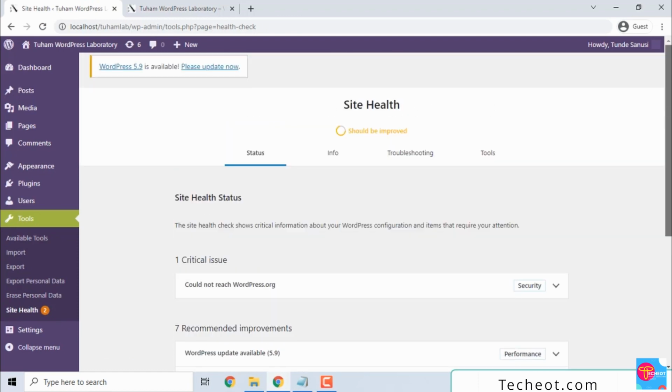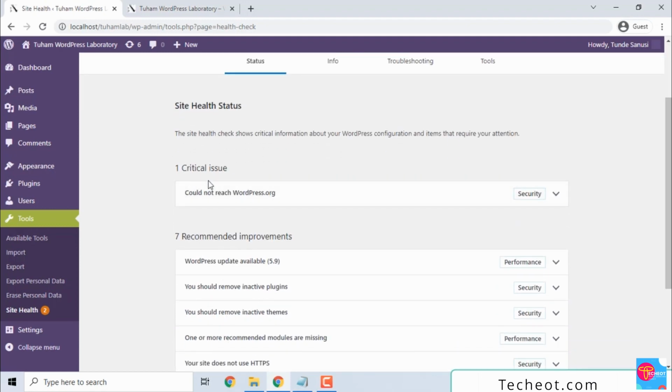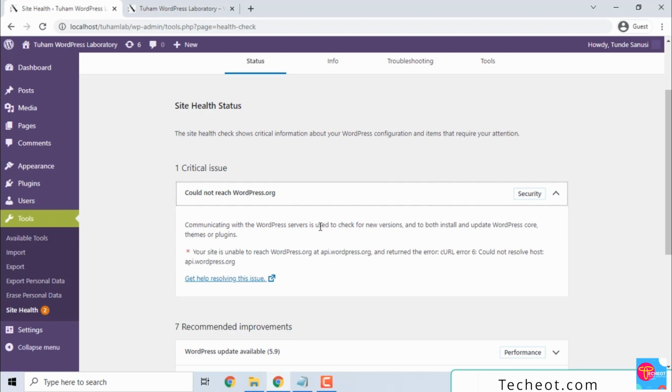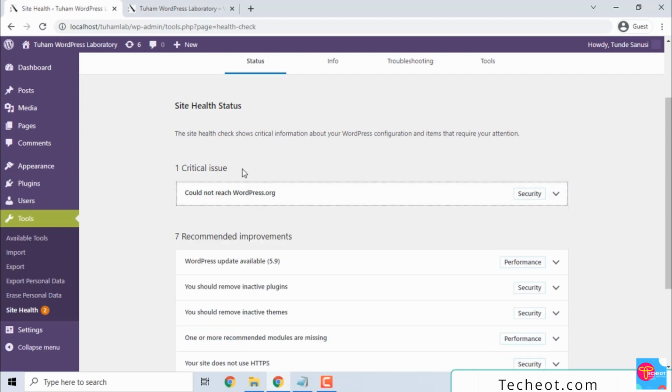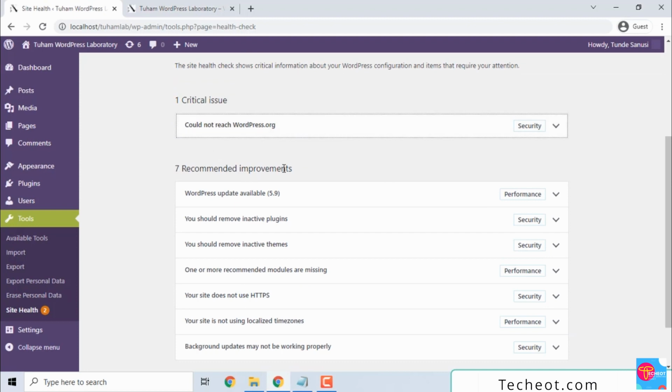You can see the Site Health check. What the Health Check plugin does is check my website health and show recommendations. For instance, it shows me a critical issue: could not reach WordPress.org. This simply means that it's unable to connect to the WordPress servers to check for new versions and to install updates for WordPress core, themes and the like. Since I'm making use of a staging site, that is, a localhost, and I'm not connected to the internet right now, it's unable to connect to the WordPress.org servers. But once I connect to the internet, this critical issue is not going to show again. Apart from the critical issue, it also shows 7 recommended improvements to improve the performance of my website.